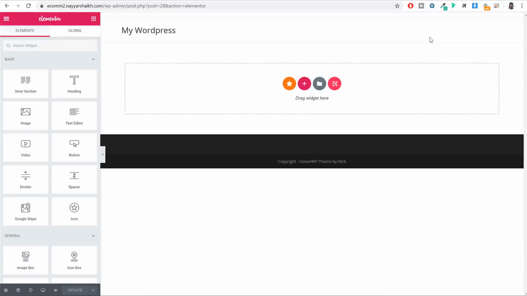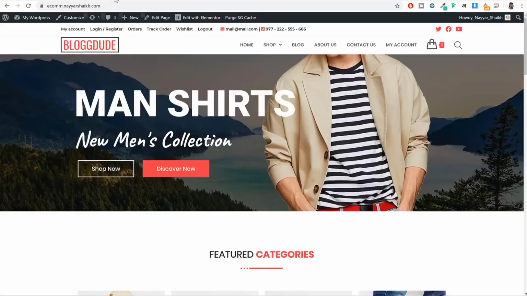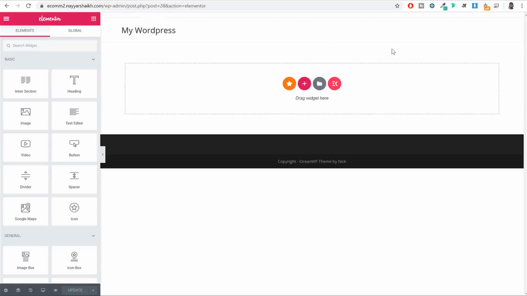Now before we start creating and designing this page, let me first explain what is Elementor, how does this work. So Elementor is a page builder. In this option, we use different elements to build or to design or to create a page.